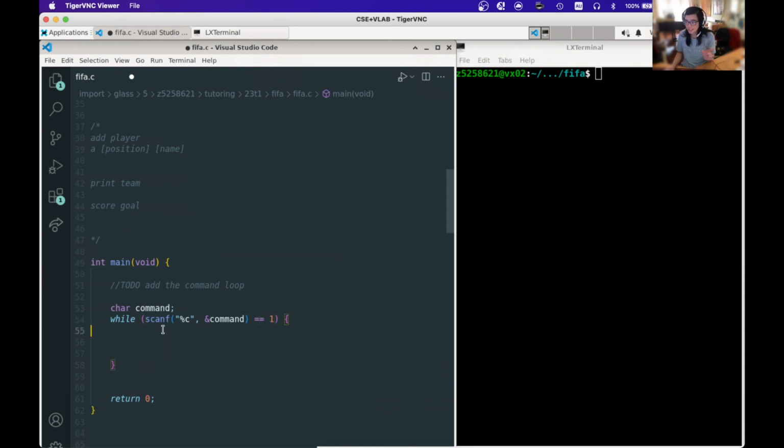There's another little minor detail here, which is really easy to forget, but we want a space before the %c. Otherwise, we might scan in some new lines and spaces and non-letter characters there, which will be a little bit difficult to debug. And then we might want to also print out some sort of nice prompt. Let's do printf enter command. Awesome.